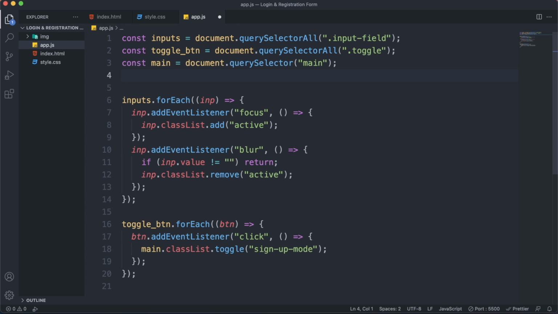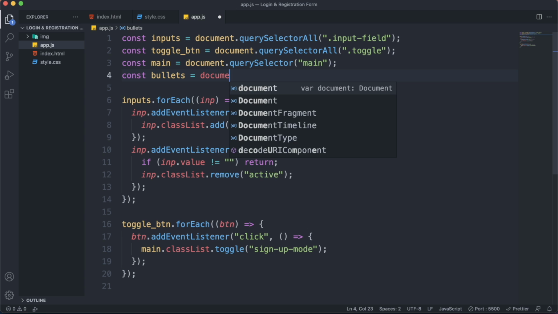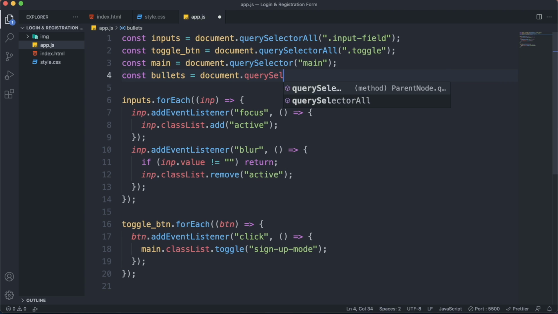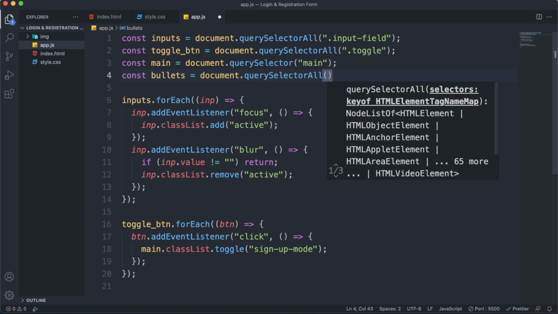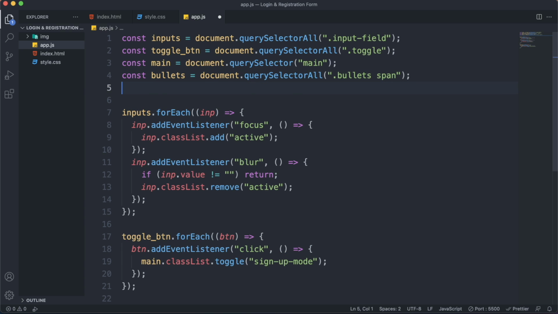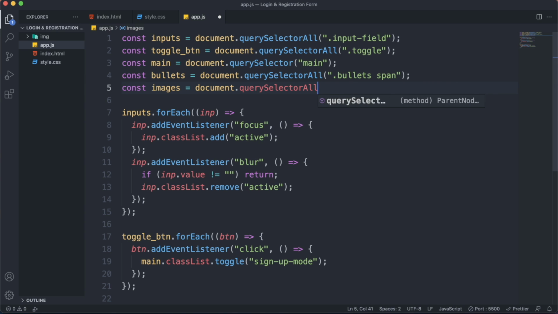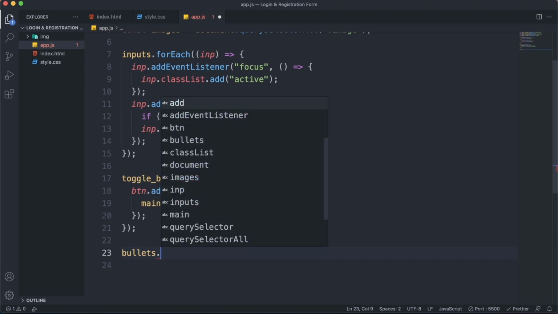So here we need first to grab some elements from the HTML. First we need to grab the bullets, so let's say here document.querySelectorAll, make sure to add All because they are a group of elements. Then let's say .bullets span, so that will target each span element inside the bullets div. After that we need to grab the images, so let's create a constant named images in which we're gonna hold our images. So let's say document.querySelectorAll('.image').